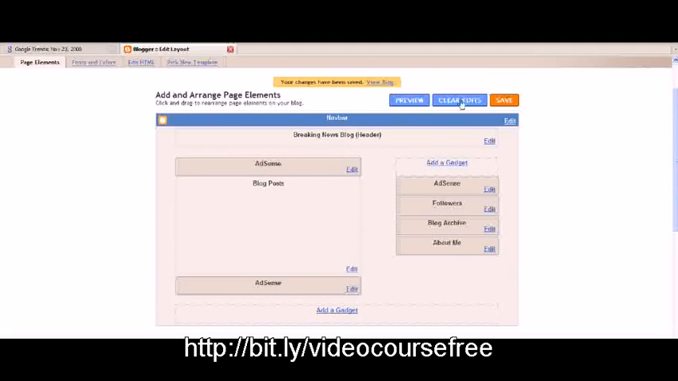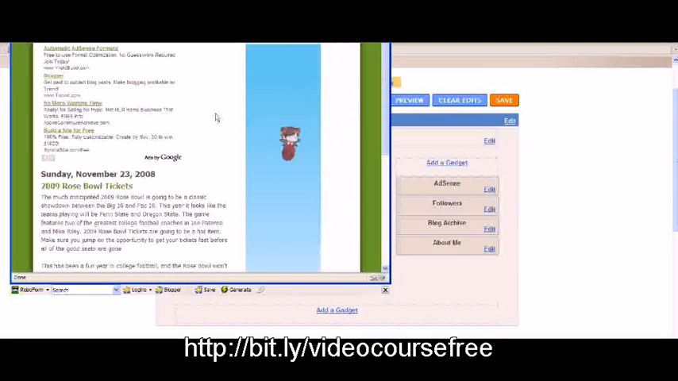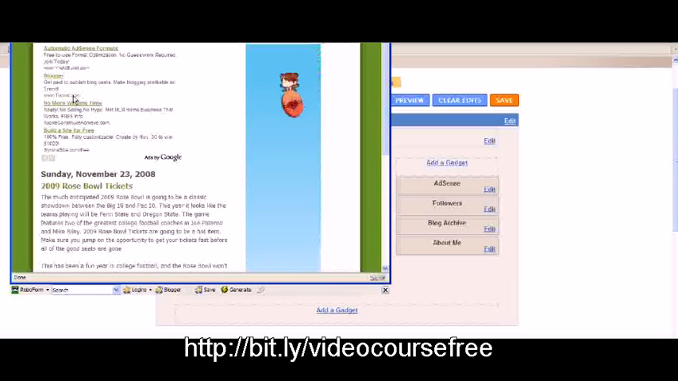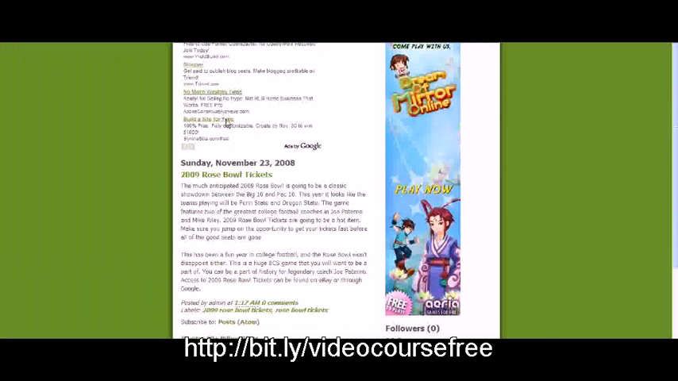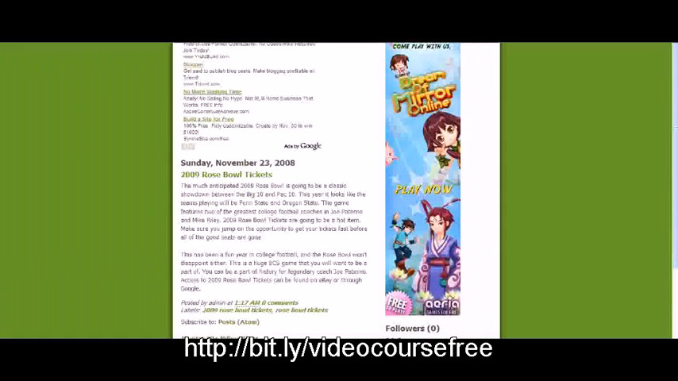And then your changes have been saved, and then you're going to want to go over here to where it says preview, and you can see what it's going to look like to people. So you notice here how now your blog is well monetized with AdSense information.